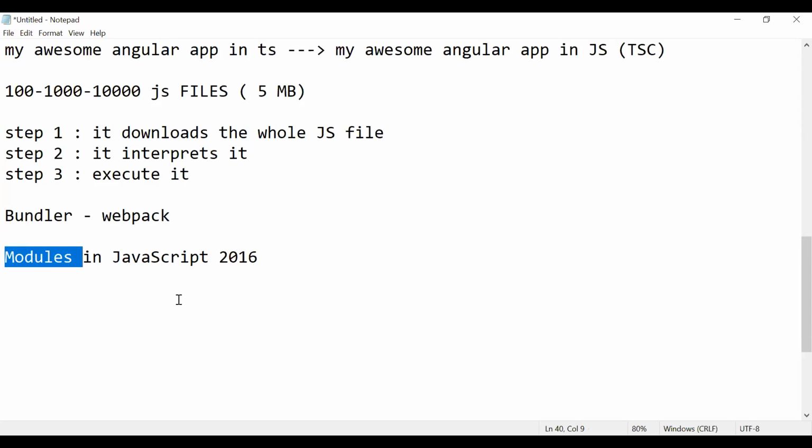Now what modules does, it just allows you to create a scope of your file. So in JavaScript, one file is one JavaScript file, could be one module. It means whatever you are declaring in that module is only scoped in that module. So that is the modules in JavaScript.